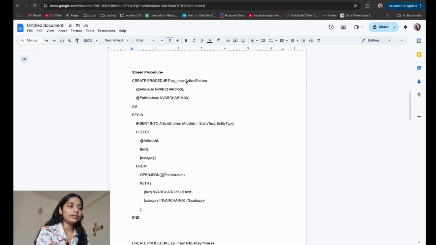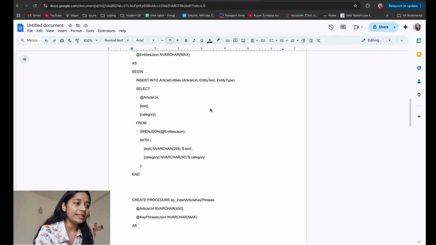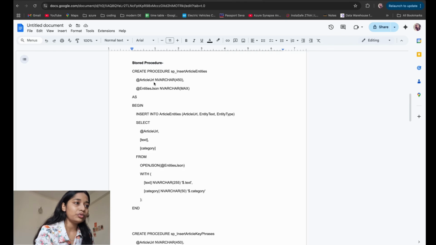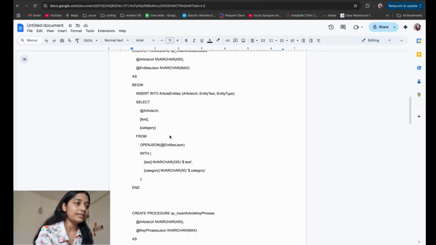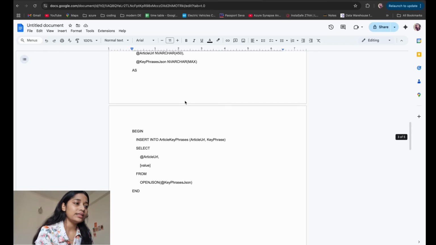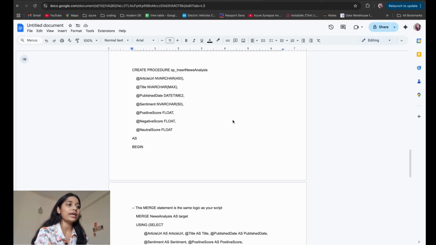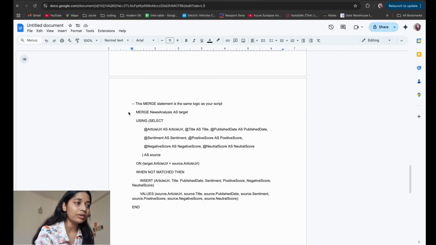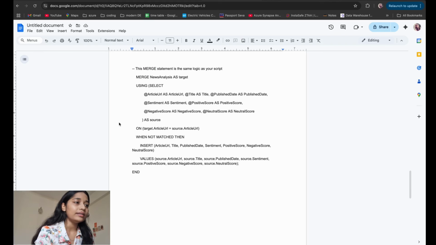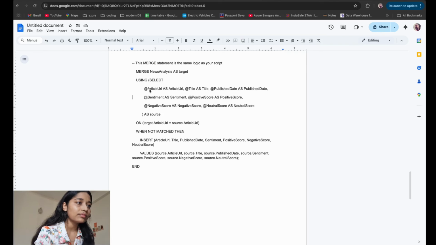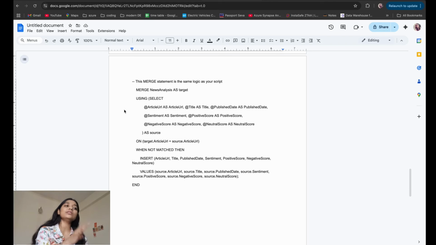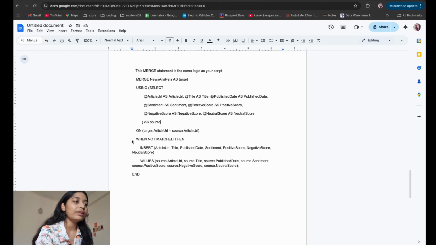The first is a stored procedure, insert article entities. Simply we are creating this, there are 2 columns, article URL and entities, and we will simply insert these. The second one is article key phrases, similarly, and the third one is news analysis. In the news analysis you can see we have used a merge statement, and here you select article URL, sentiment and negative score as source. We have given the source name, and on the already stored data we have given the name target, and then we compare on target.article URL equals source.article URL.